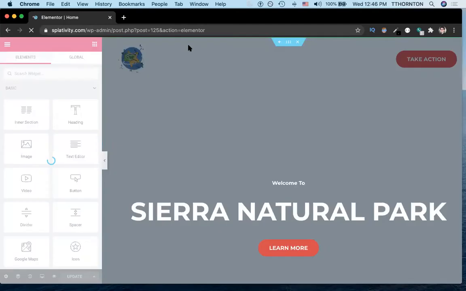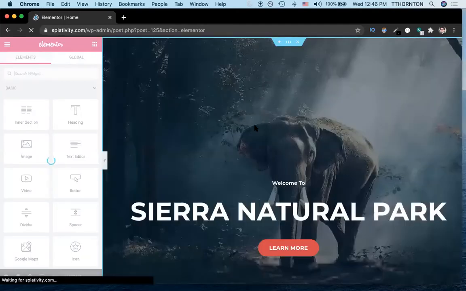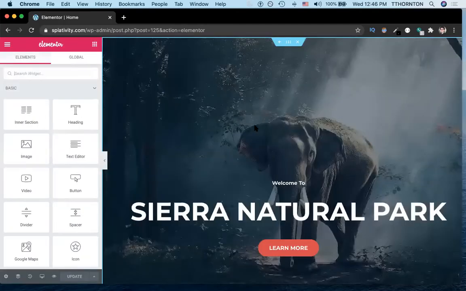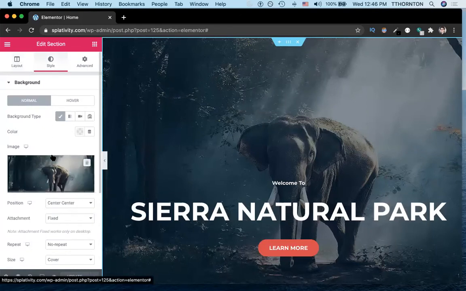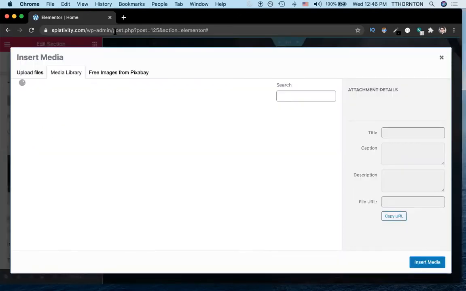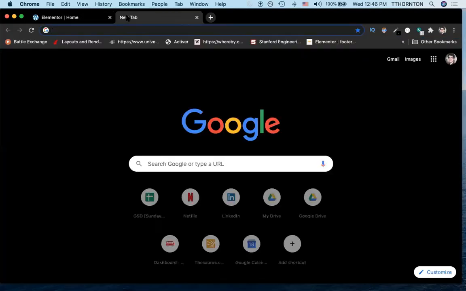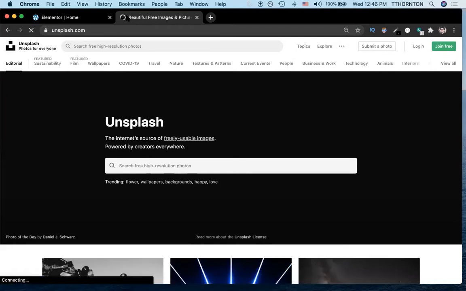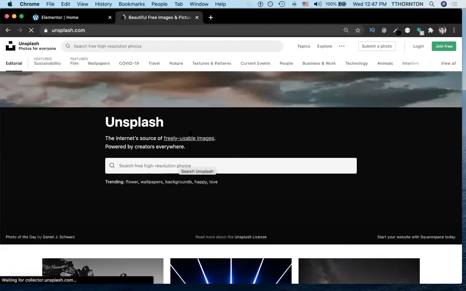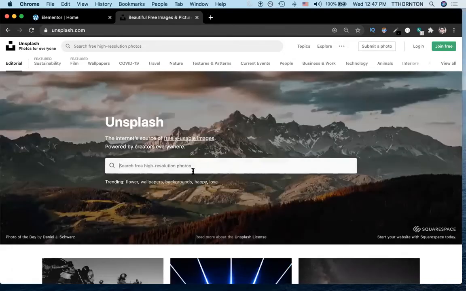Now, because our site is not related to animals or animal welfare, the first thing that we're probably going to want to do is change the background image. Now, the way that you change a background image is you select the section that you want, so here, and then you would go to Style, and then you have this amazing image here, but it's not quite what we want. So what we're going to do is we're going to go to a site called Unsplash. Unsplash is where you can get royalty-free images, meaning images that are freely usable and you don't have to pay for.